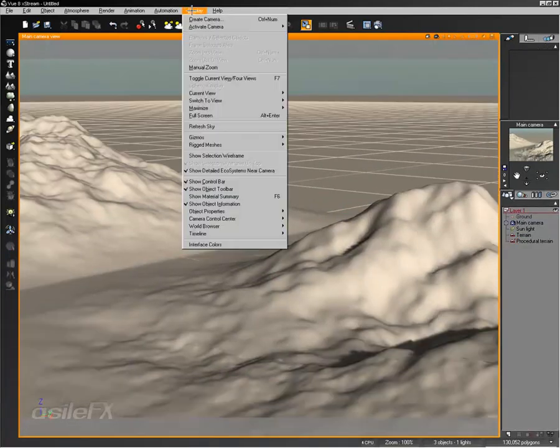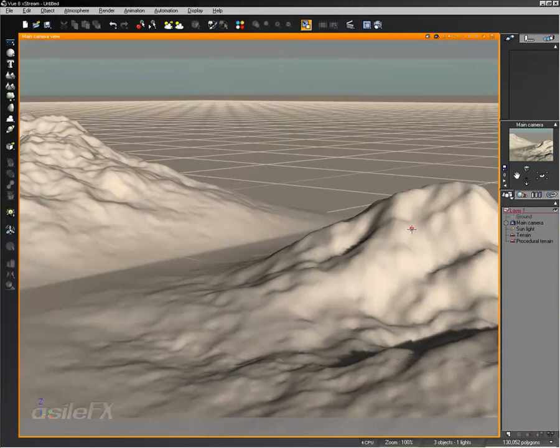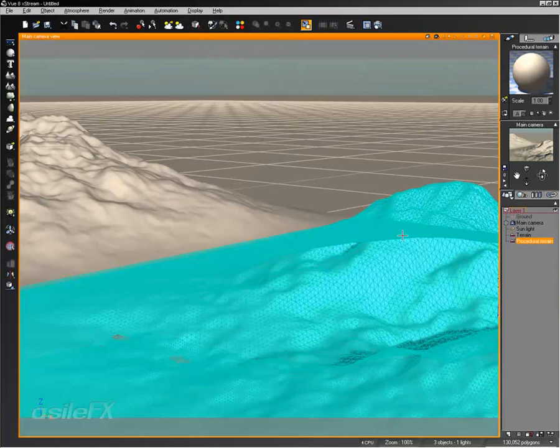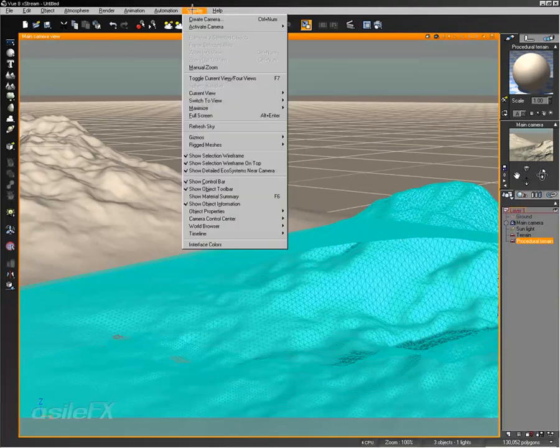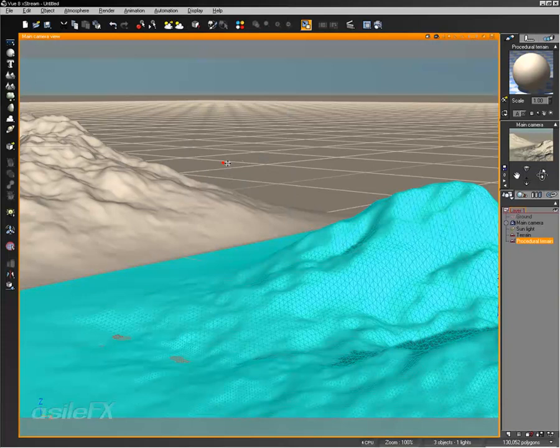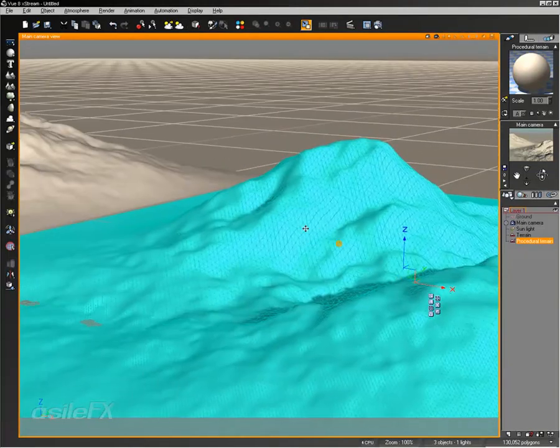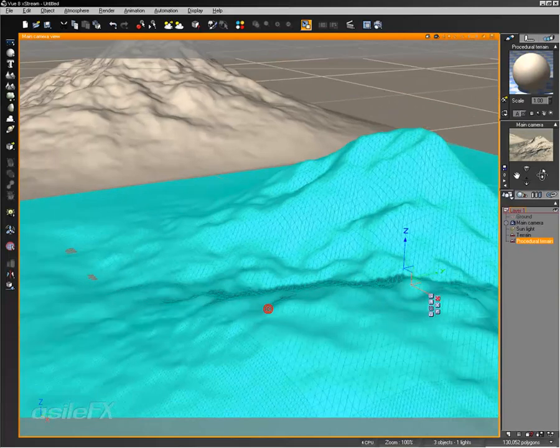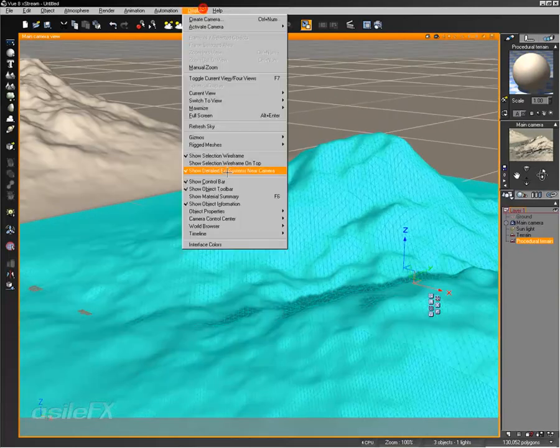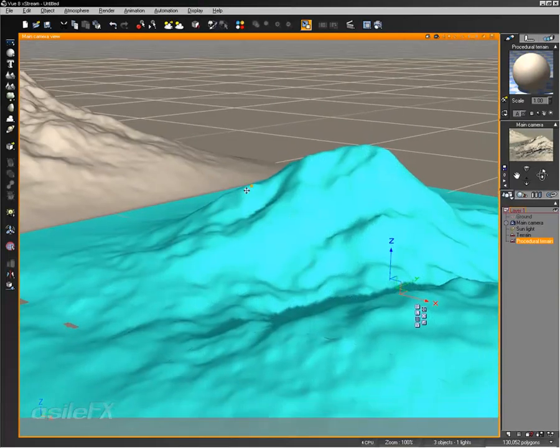I also want to note that under Display up at the top, I do have Show Selection Wireframe turned off. When you have this option turned on, it makes it very difficult to see anything. If you do need to see the wireframe, keep it on. Turning off the on top option will allow you to see behind. But for the most part, I like to just keep it off.